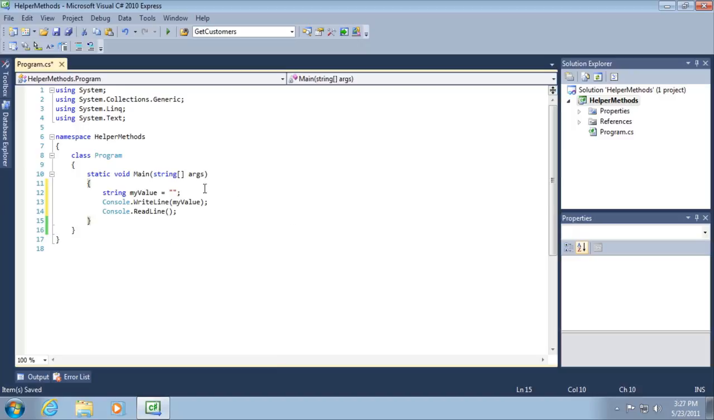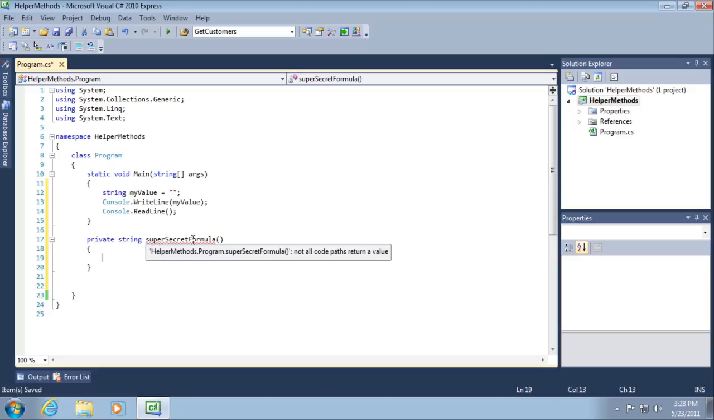Now what I want to do is go to the closing curly brace of our static void main, make a little space, and I'm creating a new method. Private string super secret formula. Again, notice the naming convention I use here. This is not enforced, it's just a way of creating names, and I'll explain that naming convention a little bit later, like I promised before.